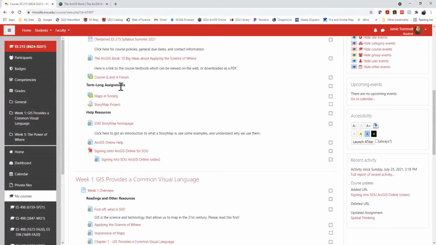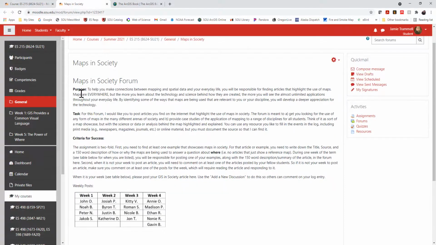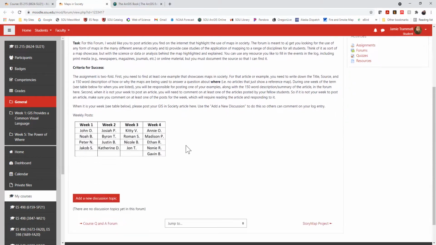So we have a couple term-long assignments. One is that Maps in Society forum that I was mentioning in the syllabus. So here it is, Maps in Society forum. Every single assignment you're going to see laid out similar to this. I've got a purpose and a task and at minimum and criteria for success.